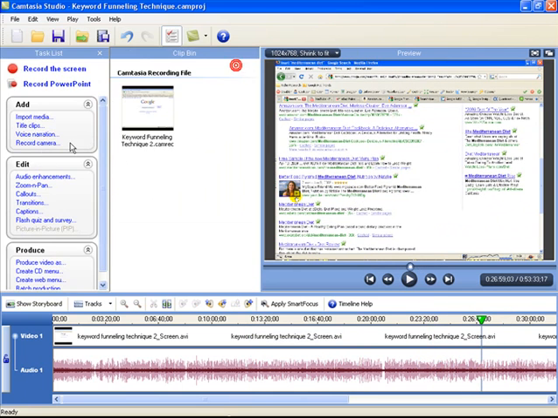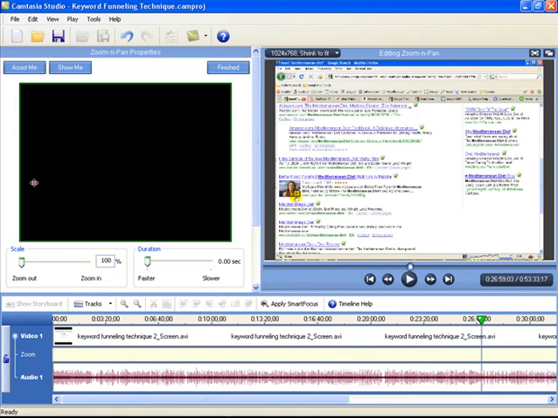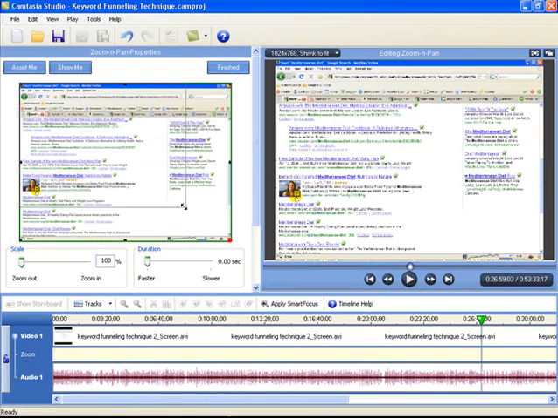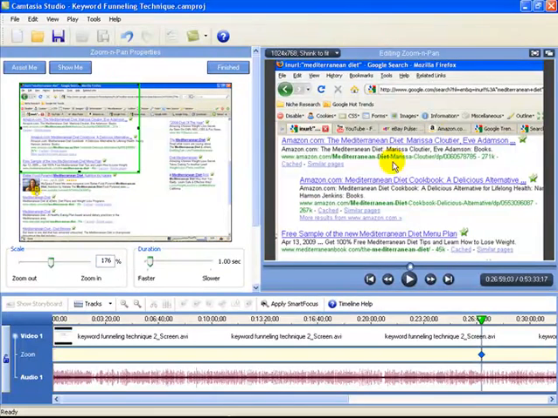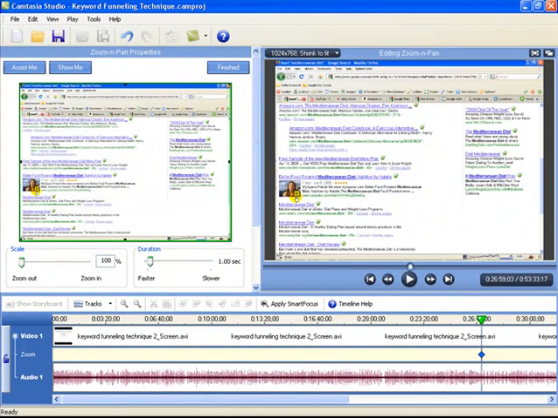Let me see, I'll just show you this real quick. You can zoom into certain areas if you want to focus in on an area, so you can see the detail of what we're talking about, all that kind of thing. And then you can go ahead, publish the video in many different formats.